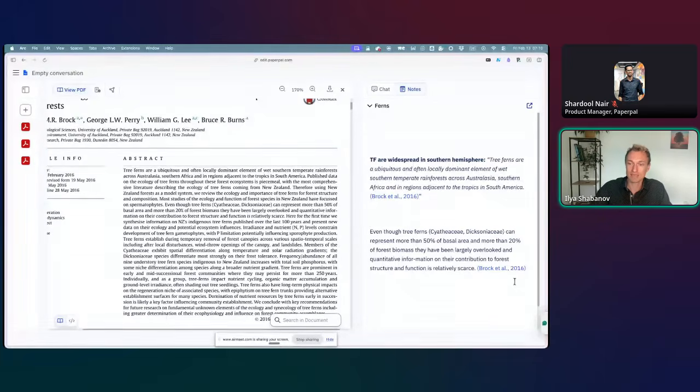So let's do the exact same thing. We will make this italic, maybe put it in parentheses, and then write in our own words what we're actually trying to say here. So tree ferns are overlooked.